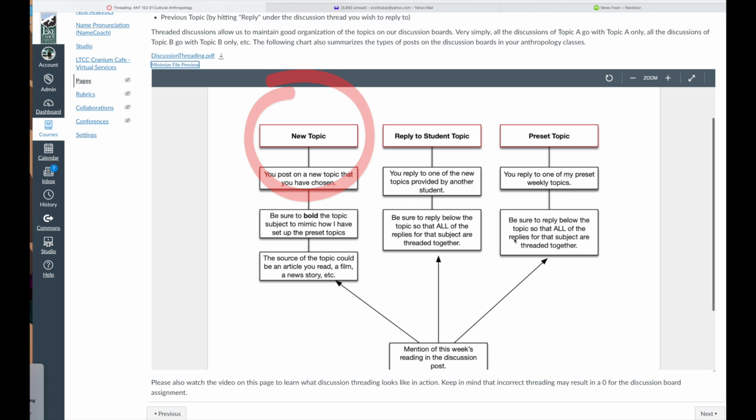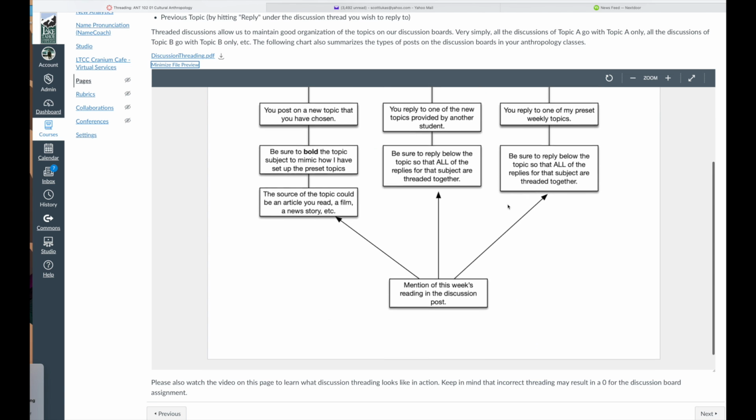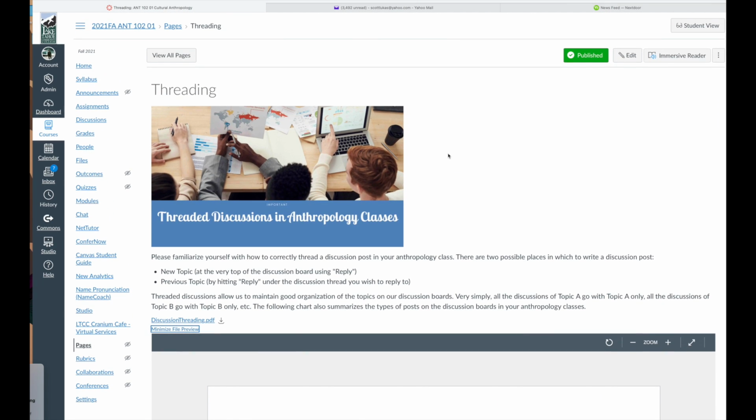So the types of topics you're going to see in the class will be a preset one that I've set up for you. And keep in mind, you can always do your own topic as long as it doesn't repeat a topic that either I or another student has already posted. If that's the case, you then have to click on the reply to student as opposed to, again, creating your own new topic. So you can look at this handout. I just wanted to present it for you so you have a sense of what kind of discussion posts take place in the class.